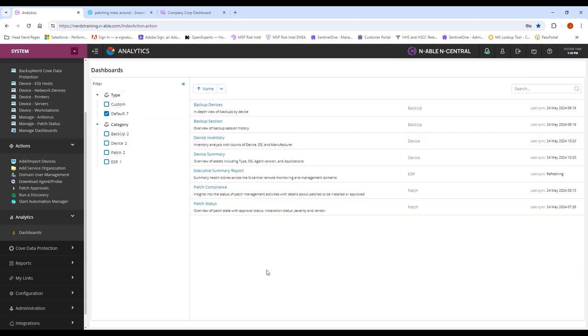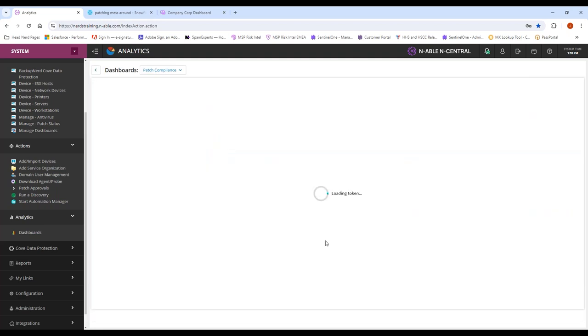But for the time being, we're going to focus on our default reports. We've got the original six that if you've used analytics, you're familiar with: the backup devices and backup session reporting, the device inventory and summary reporting, the ESR or executive summary report, patch status, which was the original patch report. We got that out eventually. And we've recently added the patch compliance report. And that's going to be the item that we're working out of today, mostly.